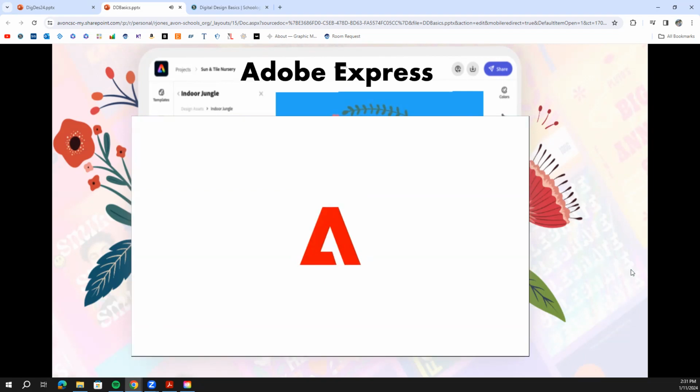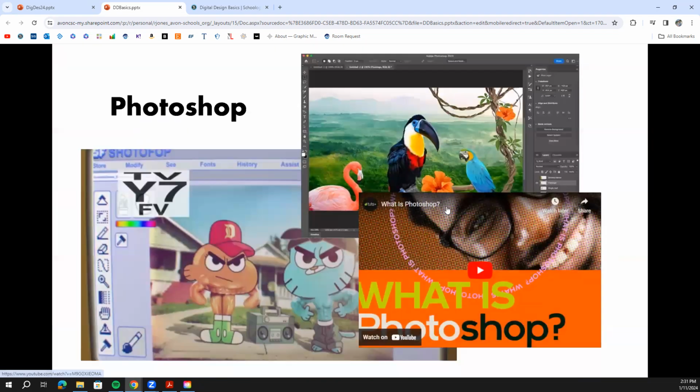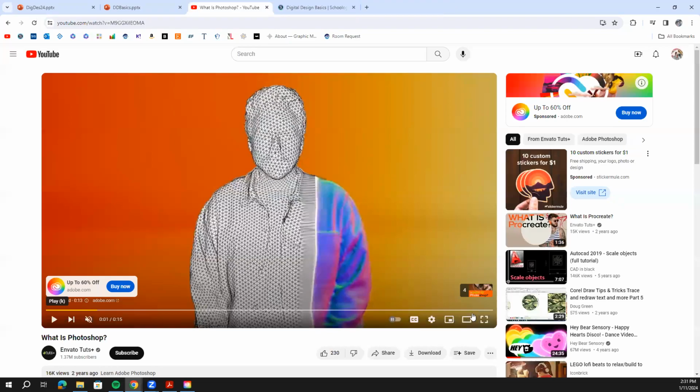That's Adobe Express. Pretty fun little video there. Next up, we have Photoshop. This is me kind of showing you what Photoshop looks like. This is just a funny play on Photoshop. If you've ever seen The Amazing World of Gumball, they call it Sotofop instead of Photoshop. So I will go ahead and play that video here for you.